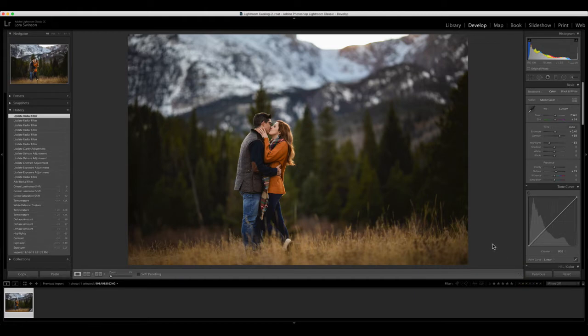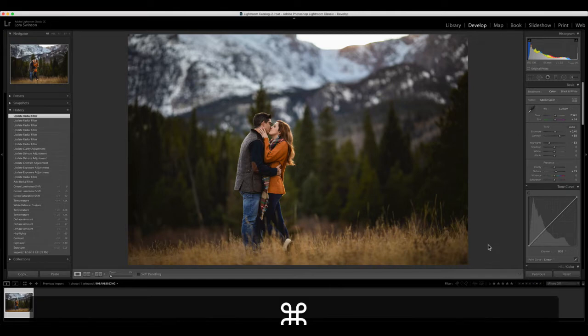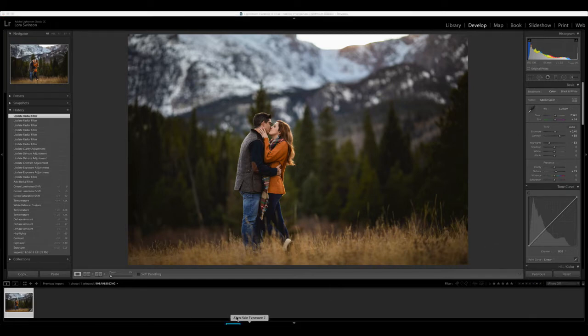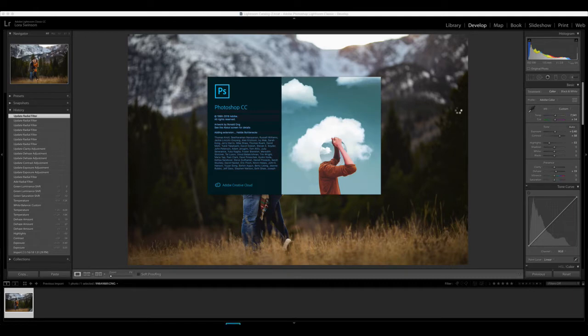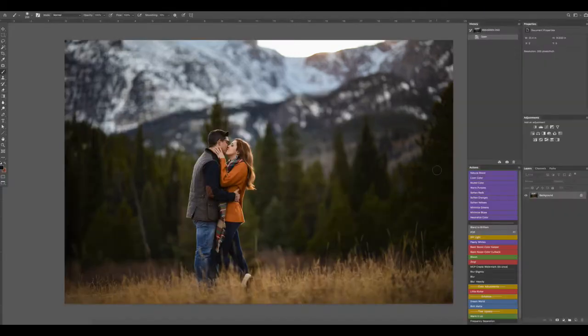So I'm going to click done, and this is going to be my Lightroom edit. Next, what I'm going to do is export it to Photoshop. So I'm going to hit Command E in Lightroom, and it's going to bring it up in Photoshop. All right, so I've opened it in Photoshop.